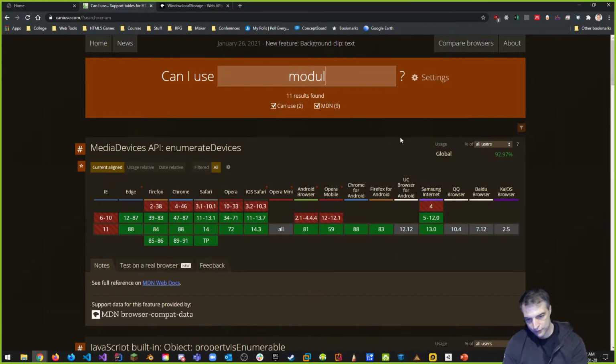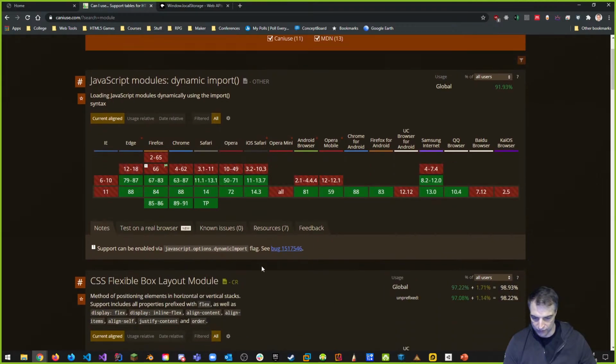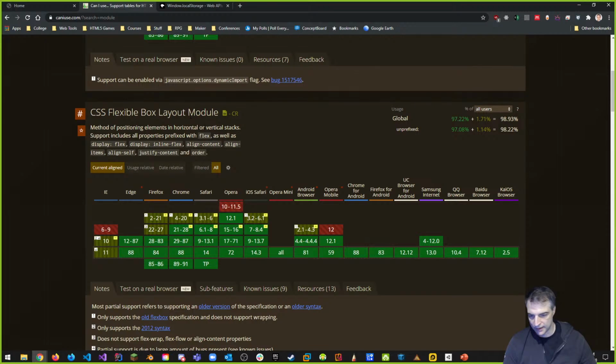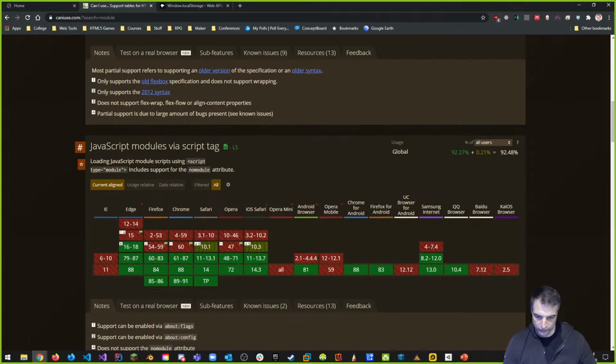Let's say, for example, I go module, right? JavaScript modules, which is like a dynamic import. You can see that some browsers don't support that even now. For example, if you look at IE 11, which is still being used today, believe it or not, it does not support the module or dynamic import, but most other browsers do. It shows you how this is done. If you look at some of these features down here, you can inspect to see how this looks. Same thing with the Flexbox layout module. If I just put module in there, JavaScript modules via the script tag.